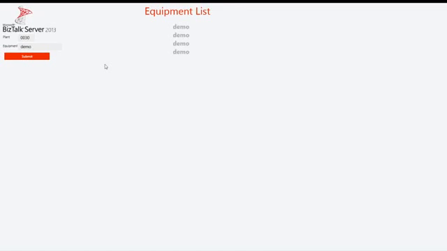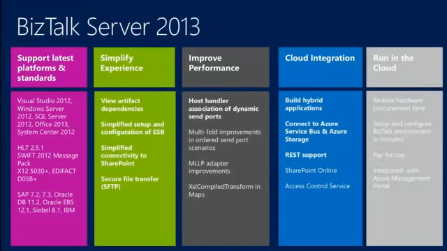Let's move back to 1, right? 7. Yeah. Oh, okay.